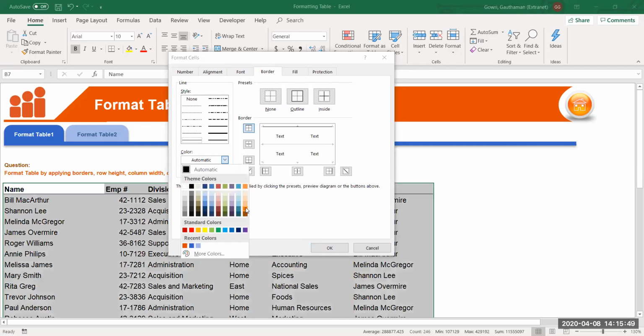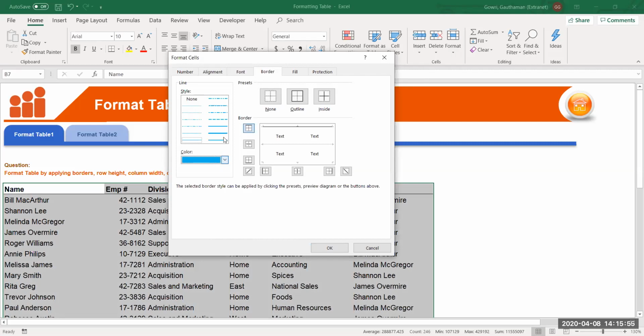Let's say I'll take blue. See, this one. Now, these thicker lines that you see are always used for the outline purpose, and these thin lines for the inside borders. These are the standard ways to apply formats. So you could choose any thick line over here to apply outline, only the outline.